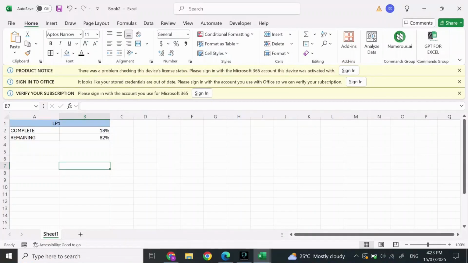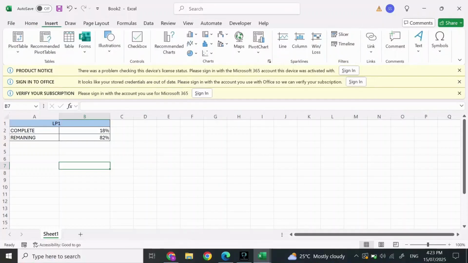First, open Excel on your device. As you can see, I have this data. Now, to create a donut chart, click on Insert at the top.